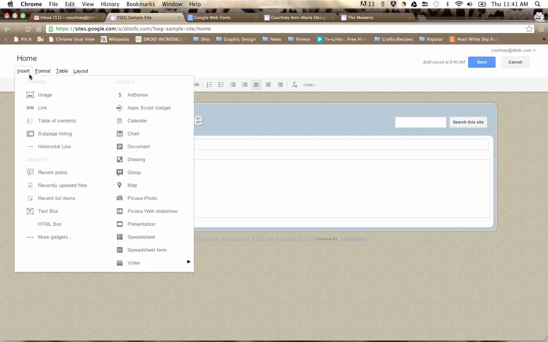If we go to insert, we can insert a lot of different things. We can insert an image, we can insert a link, we can insert a map. So say we needed a map to our business, we're able to do that. This Picasa photo, I'll show you a little bit later, but I have done where we have the web slideshow. You can also insert a presentation, a spreadsheet, we can insert a form, or we can even insert a video. So we can even insert a YouTube video.